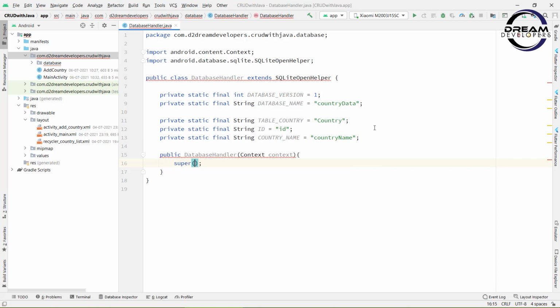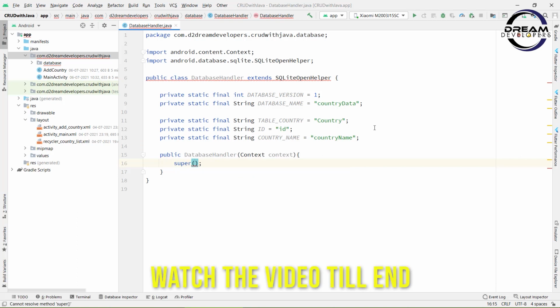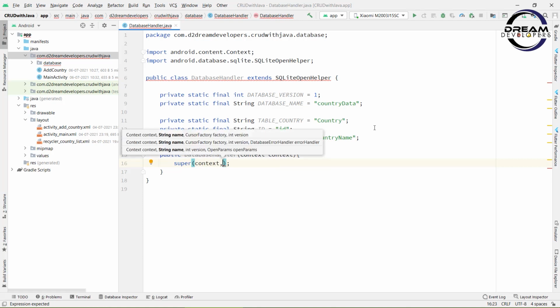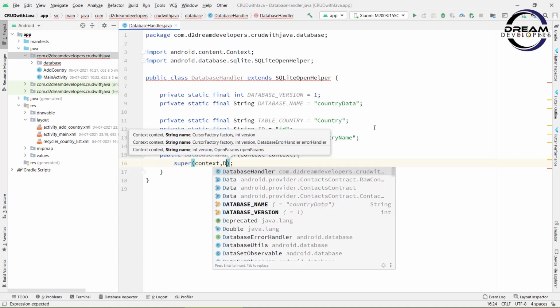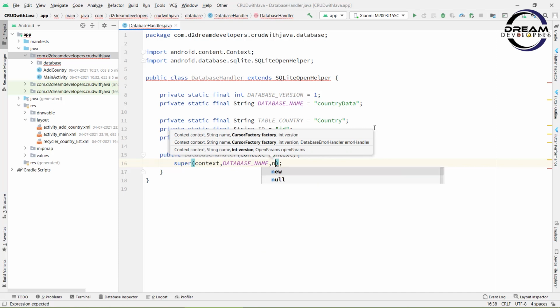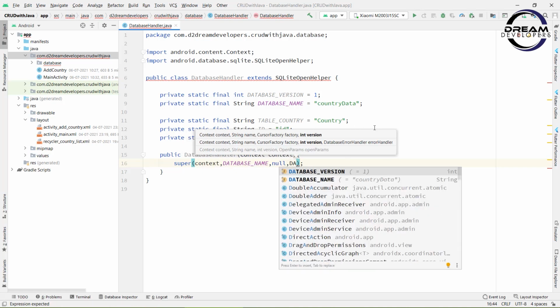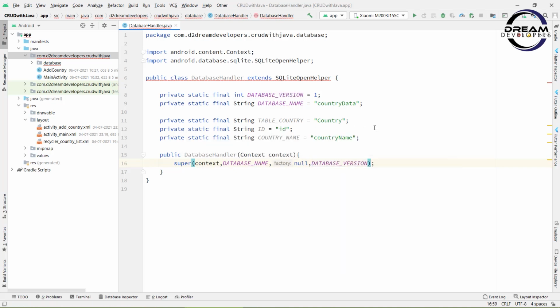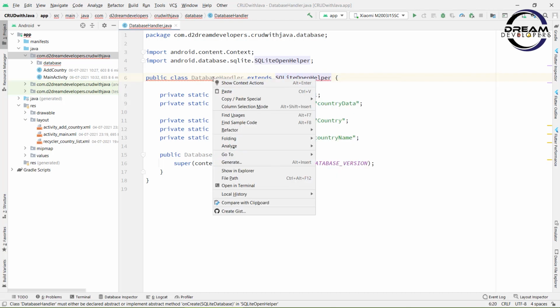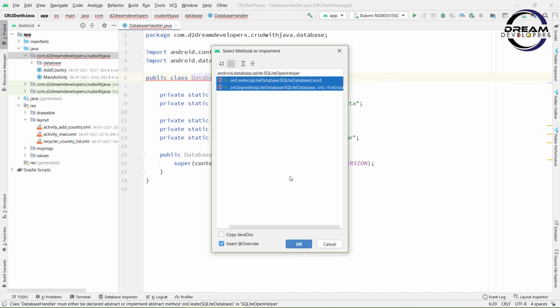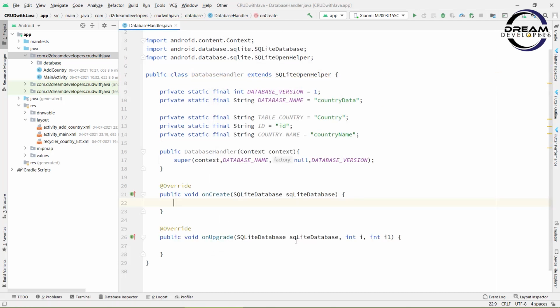Now we will call the super method, and here we have to pass context first. After that we have to pass the database name. After that we have to pass null in cursor factory, and at the end we have to pass the database version. Now we have to override two methods, onCreate and onUpgrade. So we will simply click here and implement these two methods.